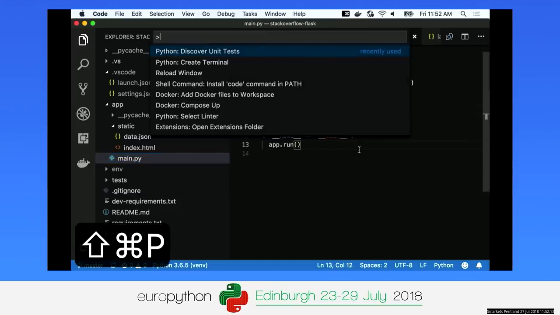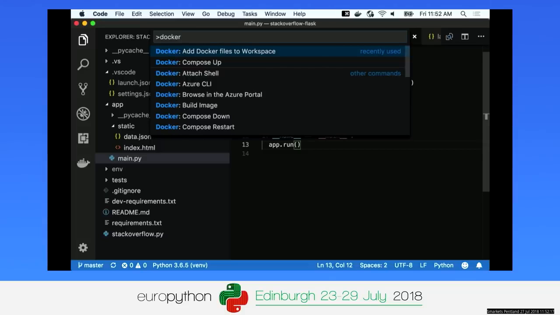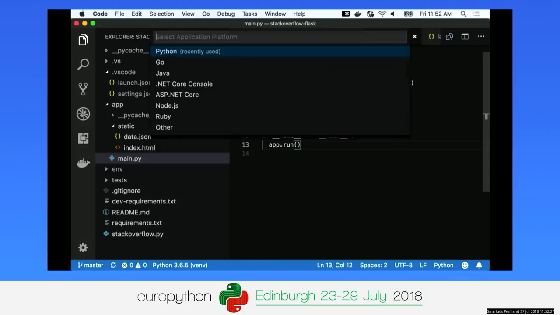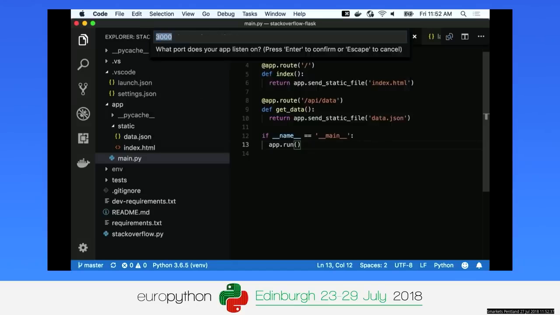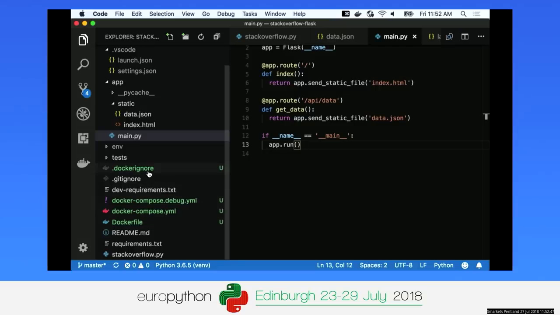So we'll go Command-Shift-P to open the command palette. And the first command we'll use is the add Docker files to workspace command. So if you're new to Docker, this is very helpful. It puts some predefined Docker files in there for you for different languages. We've got Python, Go, Java, Node.js, Ruby, and .NET Core. So we'll use a Python template here for our Docker file. And then it also asks which port we want our app to listen on. We'll go with the default port 3000. And that just puts in some of the useful Docker files that we need.